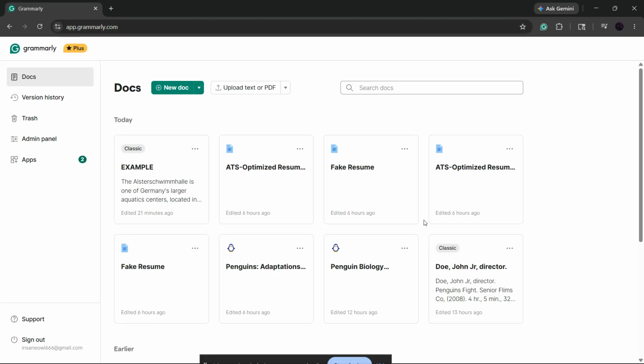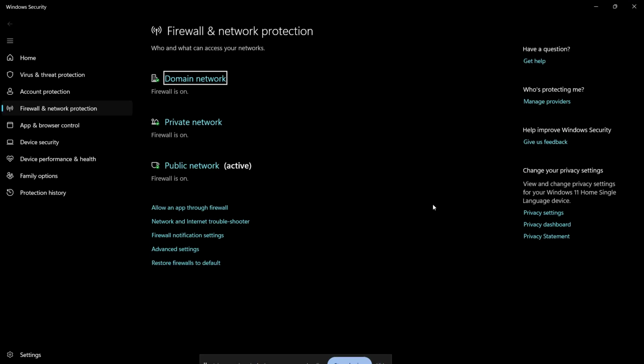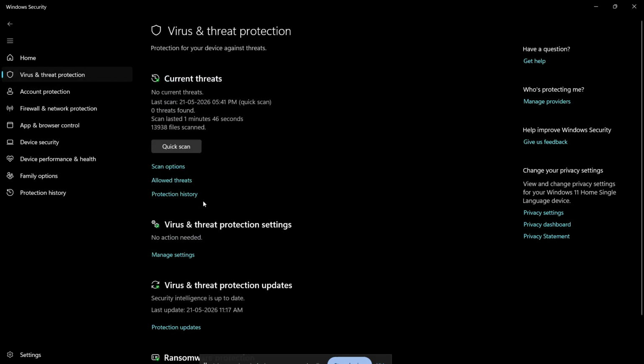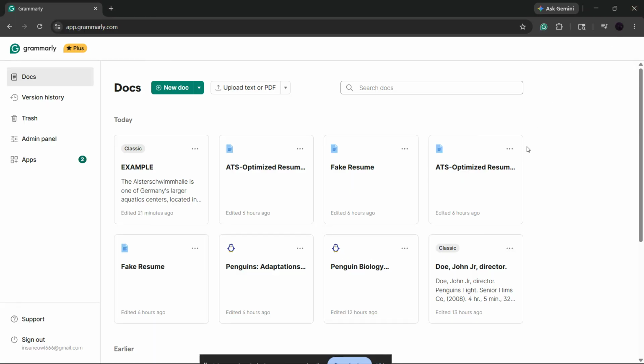If you're still seeing the error, pause any security layers that may be interfering. Temporarily disable your antivirus web protection, proxy configuration, or aggressive firewall settings, then reload Grammarly again. Some security tools can block scripts, cookies, or login requests that Grammarly needs in order to load properly. If the site works after turning one of these off, you found the cause. Just remember to turn your protection back on afterward so your device stays secure.